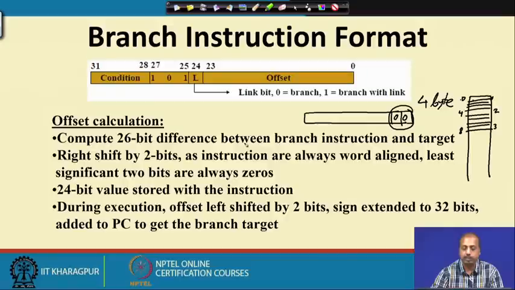So, this is a space optimized version you can say. The entire effort is made to fit the instruction in one memory word, a 32-bit word. So that is why it is done like that.